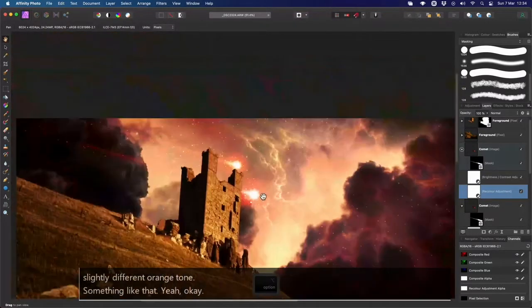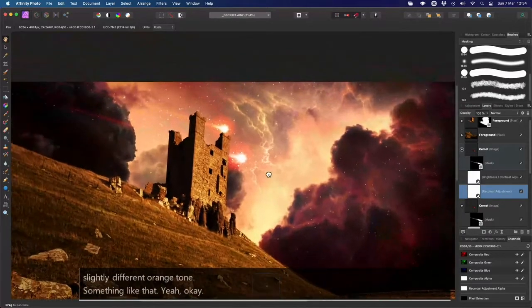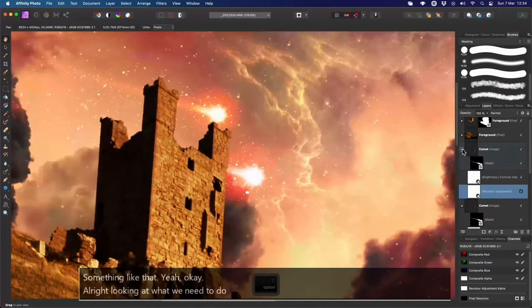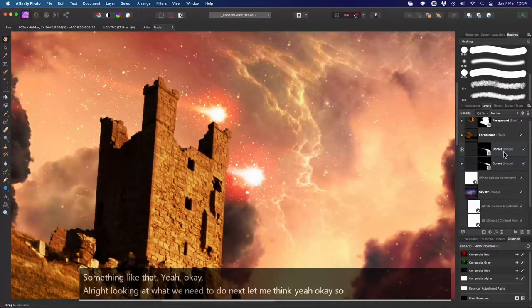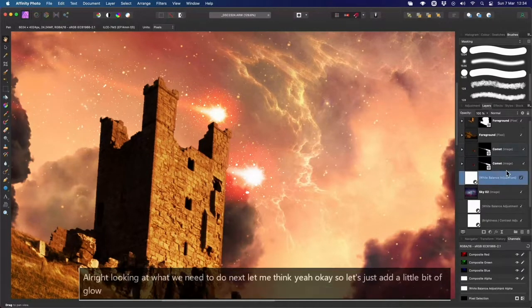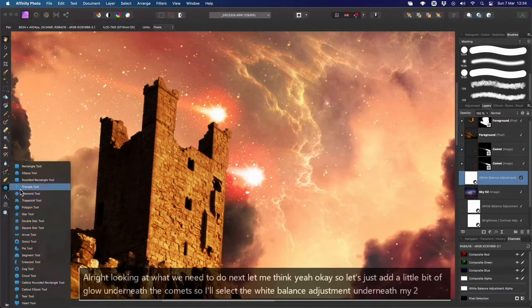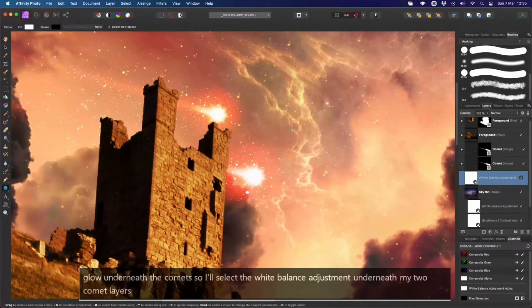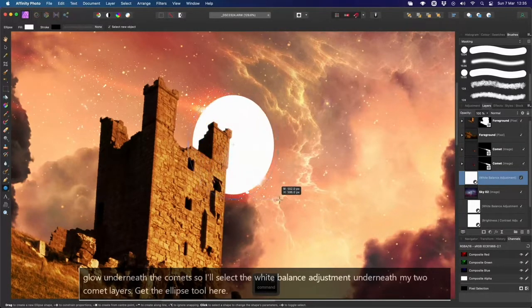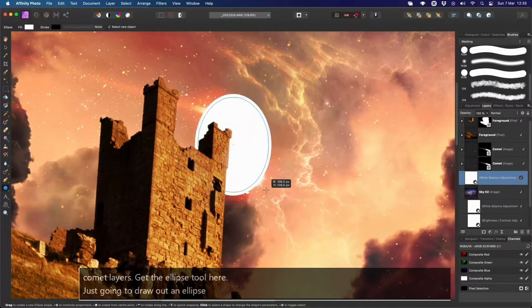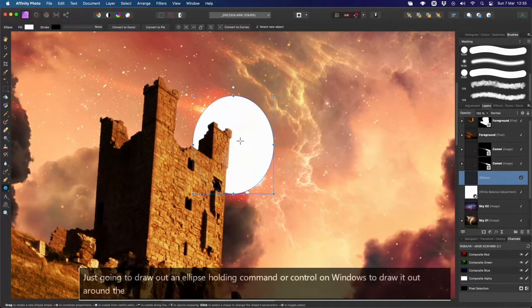All right. Looking at what we need to do next. Let me think. Yeah, okay, so let's just add a little bit of glow underneath the comets. So I'll select the white balance adjustment underneath my two comet layers, get the ellipse tool here. I'm just going to draw out an ellipse holding Command or Control on Windows to draw it out around the center point. Let's go roughly here.